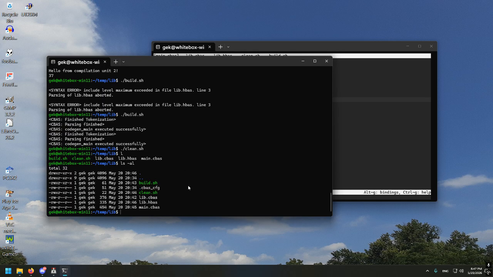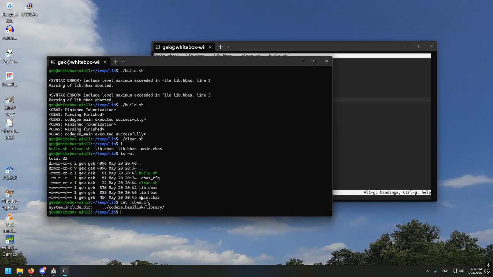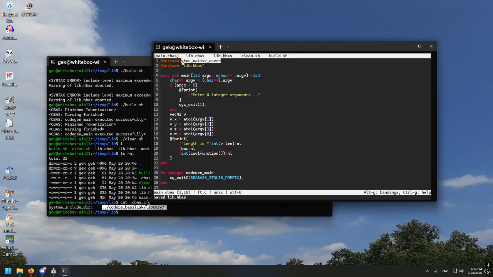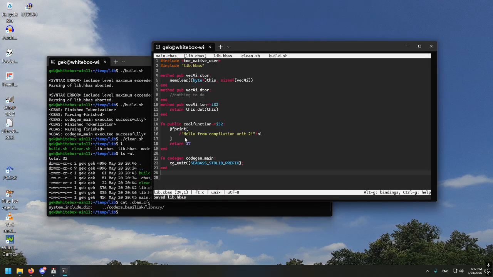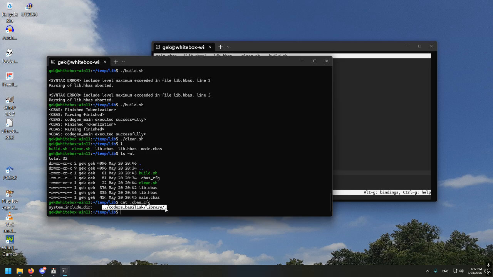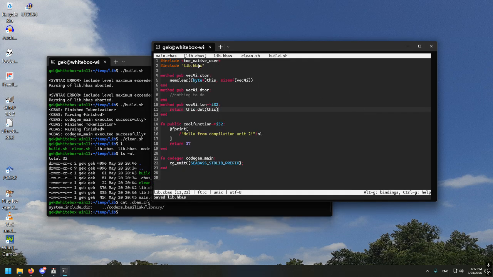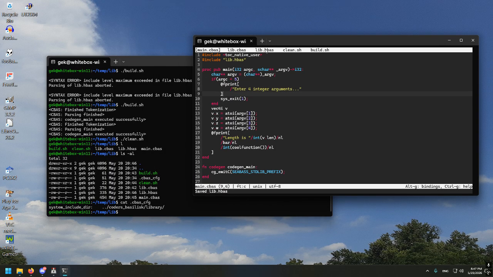We have our .cbas_config, which just says where to get the standard library. This basically is where system includes are going to be redirected. This include right here redirects to this folder, which again is relative to where we're invoking the compiler from. These are the two CBAS files in the project.